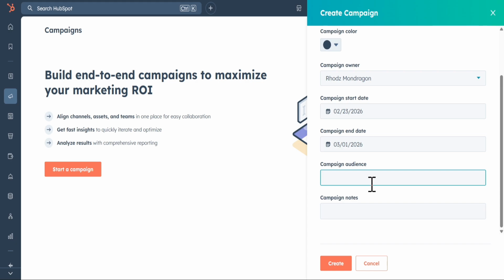In the campaign audience field, briefly describe who you're targeting. Think demographics, industry, role, or intent. This isn't the same as building a list. It's a concise reference that aligns messaging and targeting decisions across your team and helps everyone stay focused on the same people.